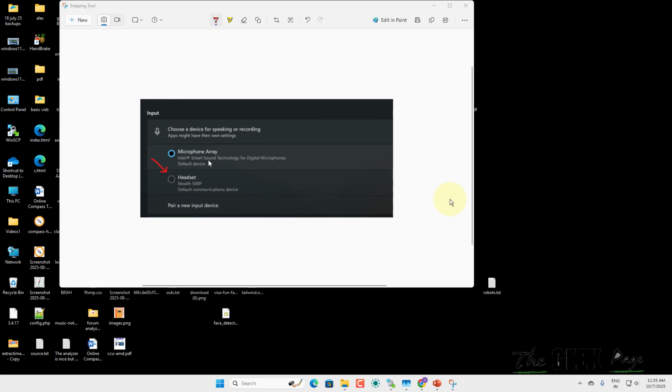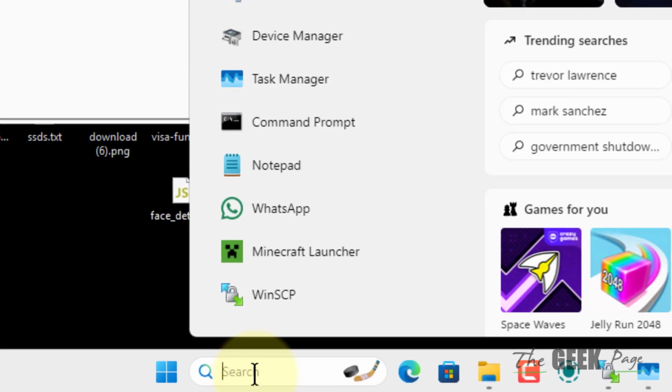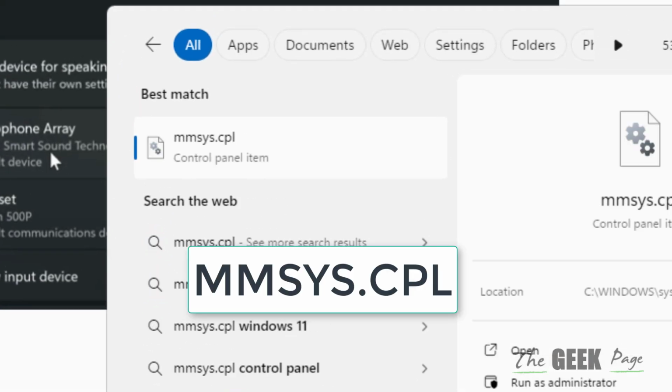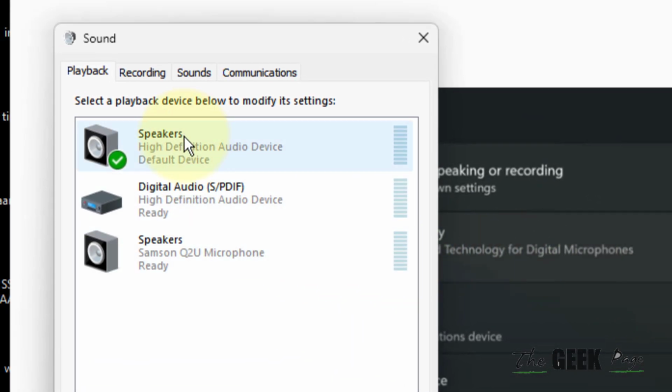So first of all, what you have to do is search mmsys.cpl and click on the search result. Now from the list of playback devices, select your headphone and double click on it.